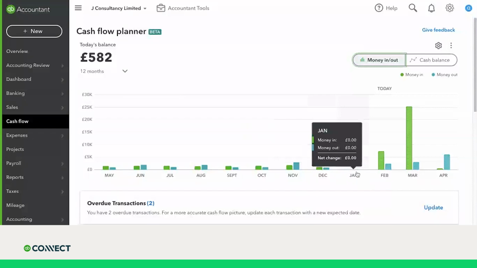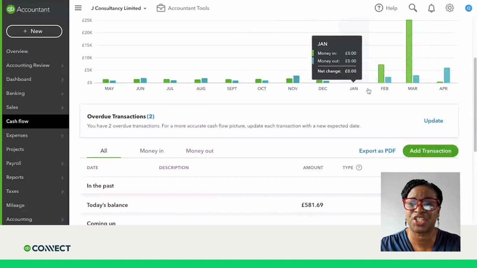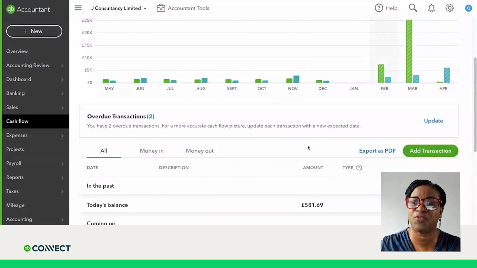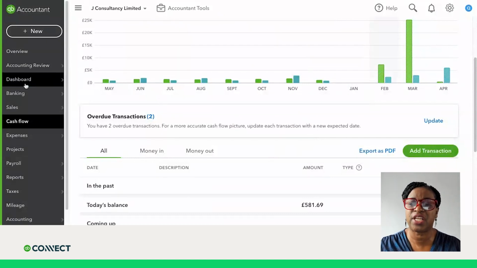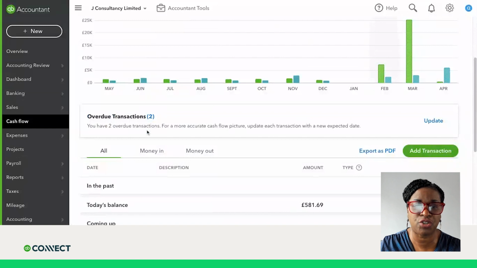So what I'm going to do now is show you how you can use all this information to make changes to your forecast. The key thing to remember is whatever changes we are making here is not going to actually affect your real transactions within your bookkeeping area. It's only affecting what's going on within the cash flow planner. So what it's showing us here is that we have some overdue transactions. You can see it's telling us there's two.